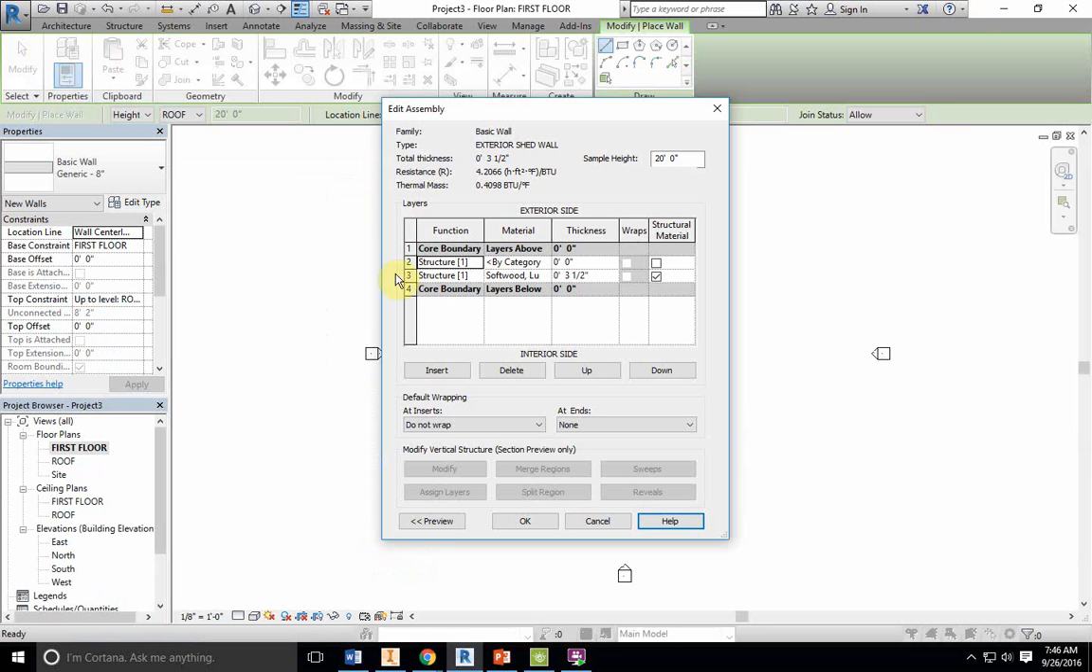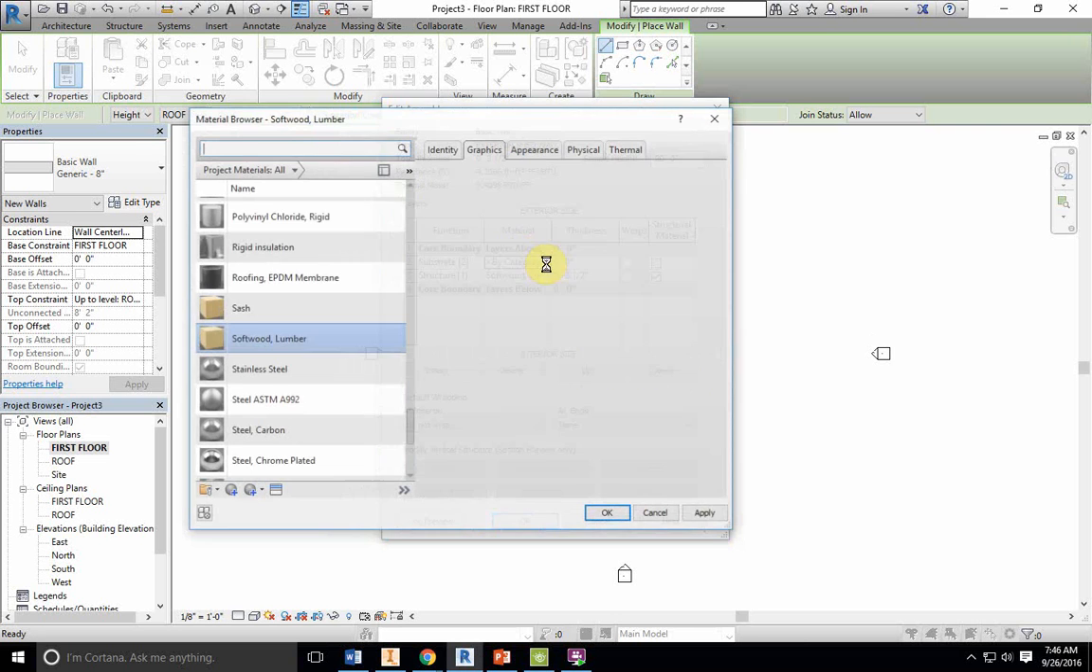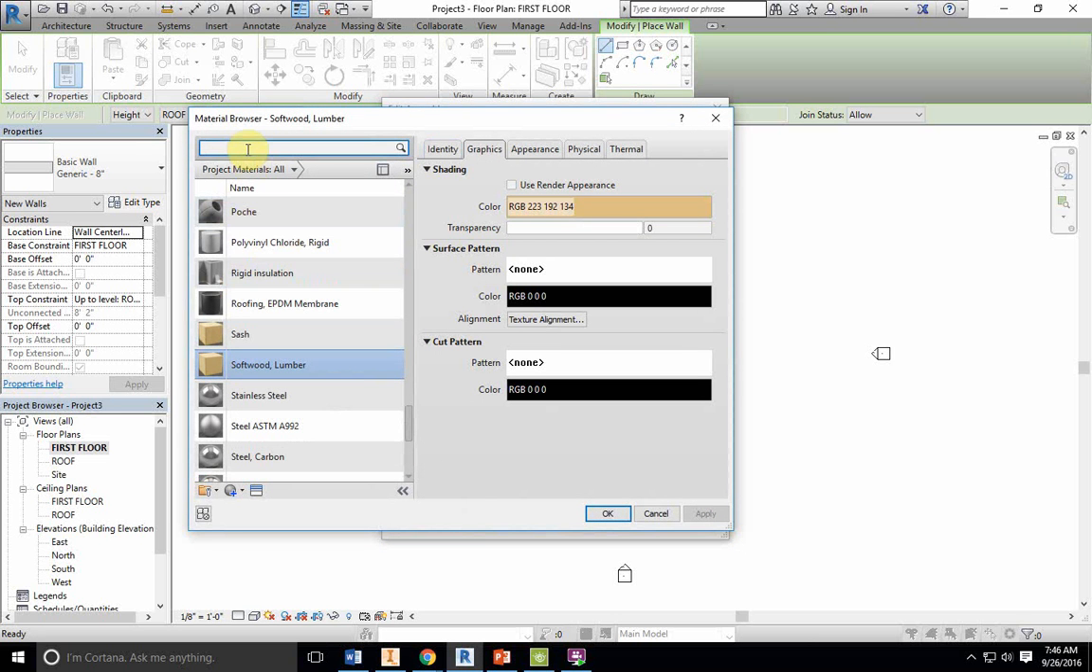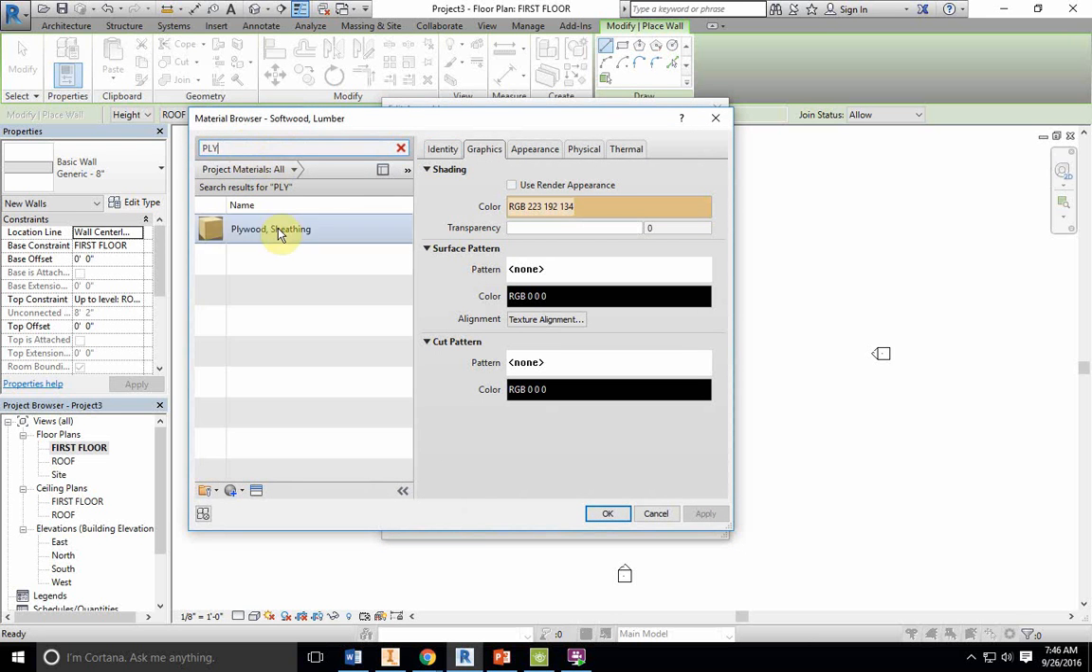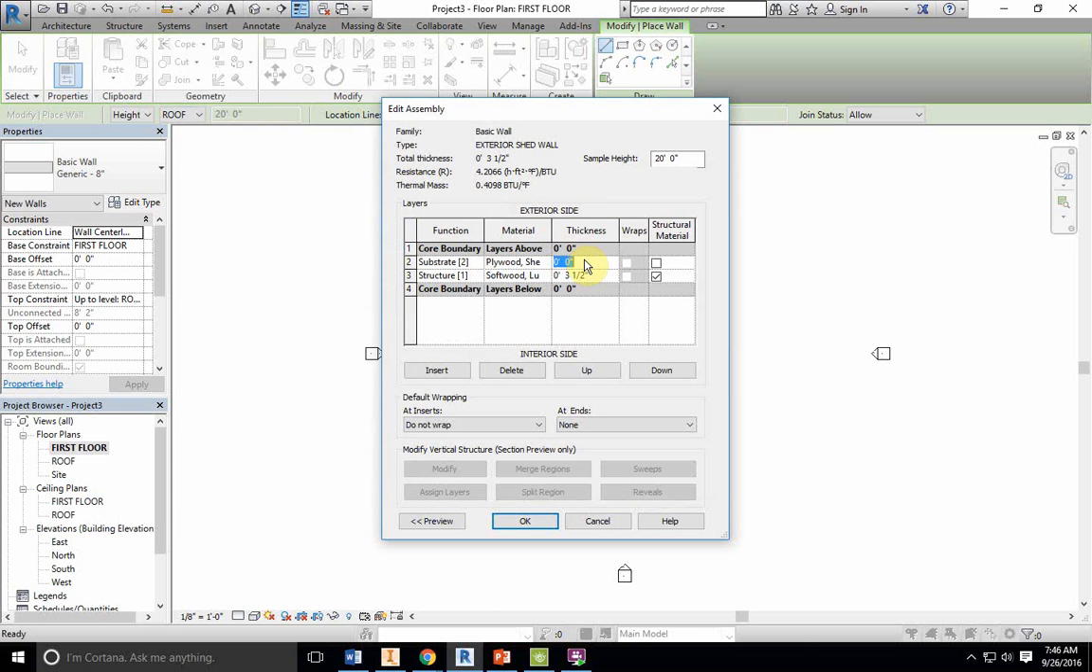So we are going to set this to substrate. Okay. And our material is plywood. So let's see if we have plywood. And we do. Okay. And we're just going to do the bare minimum for code, our 1/2 inch plywood.